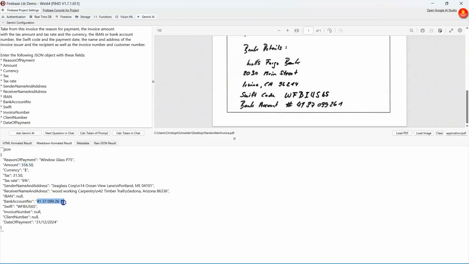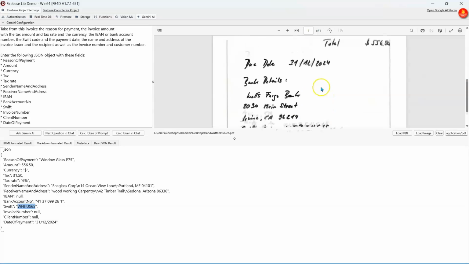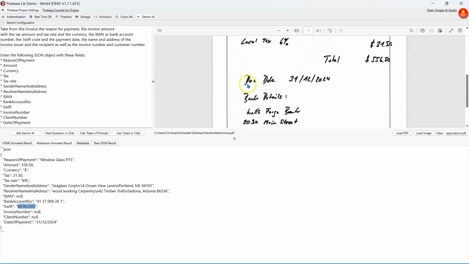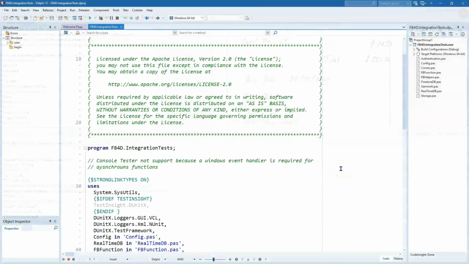What's about the bank account number? It's a US bank account number. It seems to be correct and well formatted. The SWIFT code? Correct. The due date is the same as the date of payment, correct? And we don't have an invoice number and then the client number in this handwritten invoice.